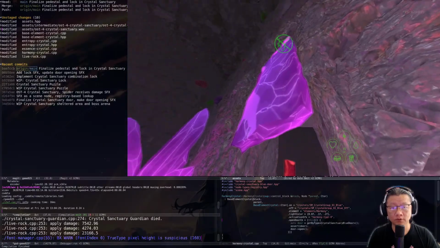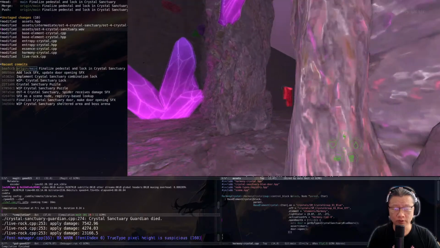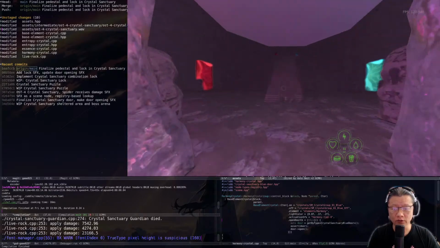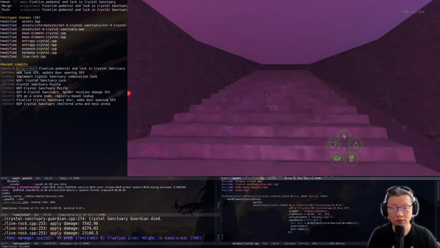I think I need to move this door a little bit inwards, because there are gaps. So I don't like gaps.